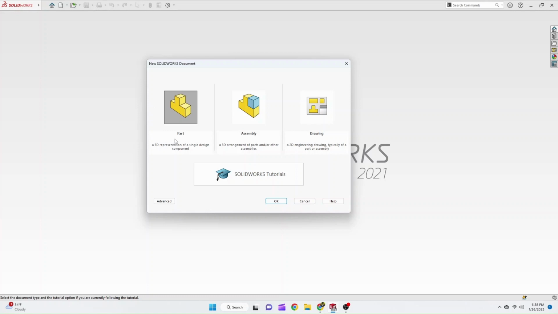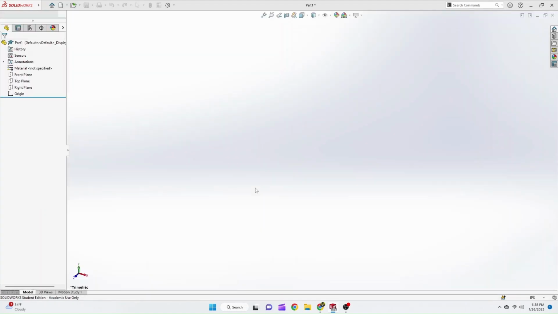Part is to make a 3D object. Assembly is to put all those 3D objects together. And then drawing, I'm not really sure. I don't want to mislead you, but there's the definition. So we're going to click part because that's what we're going to be making today, a single object. And we're going to have to wait for it to load.